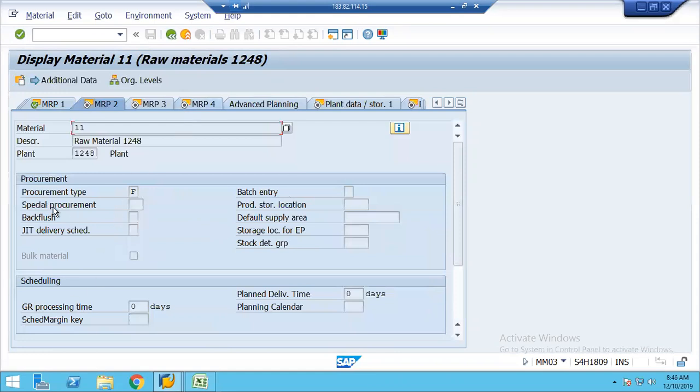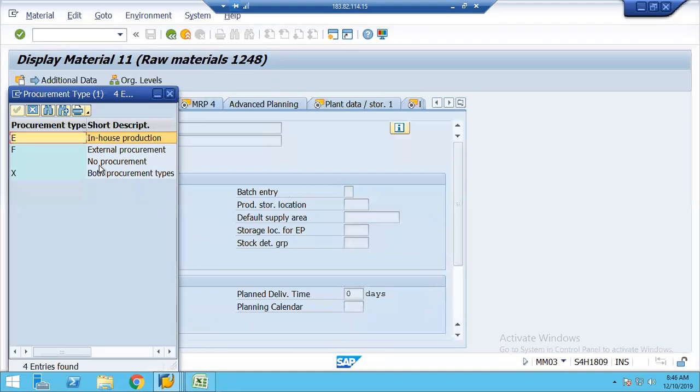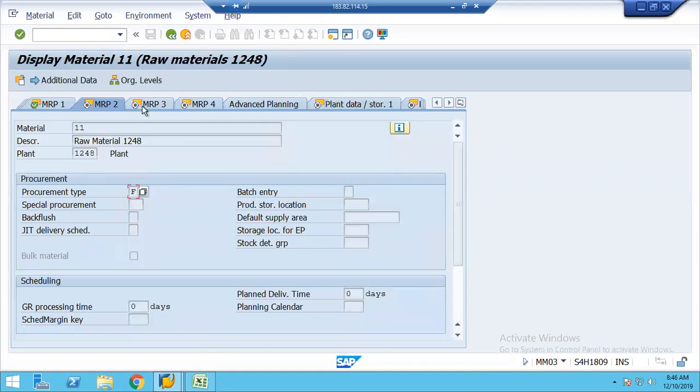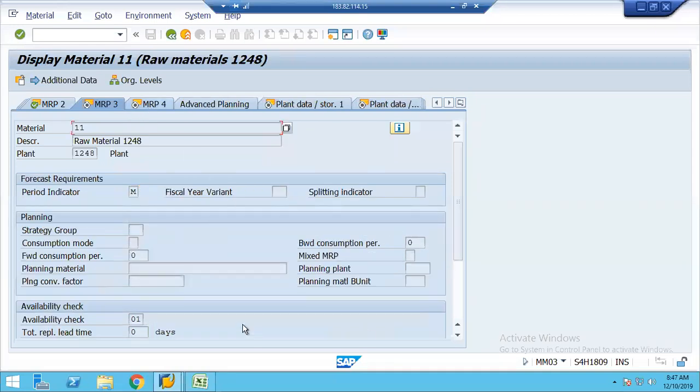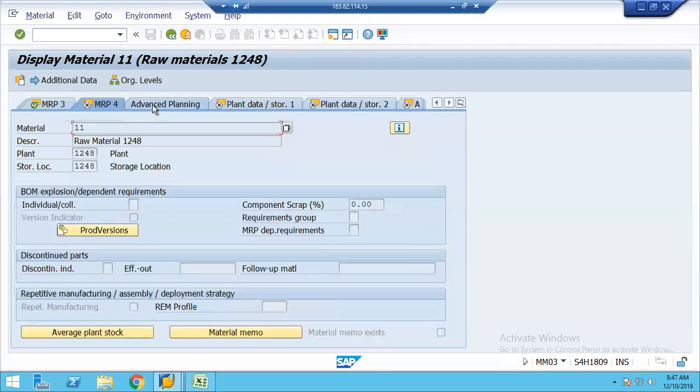MRP2, procurement type. F means external procurement. F stands for external procurement, since it is a raw material. Raw material will be procured from outside, so we have selected F. MRP3, okay, just availability check, daily check. MRP4, of course, I have not entered anything.